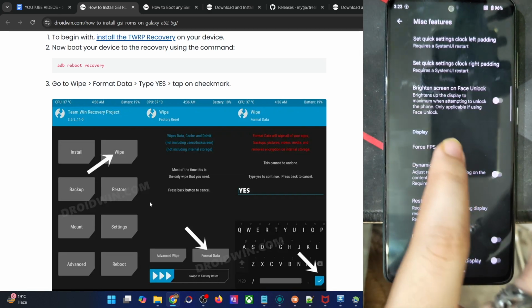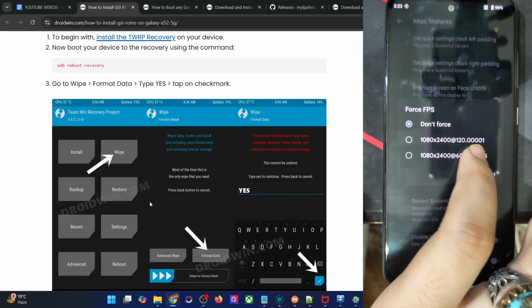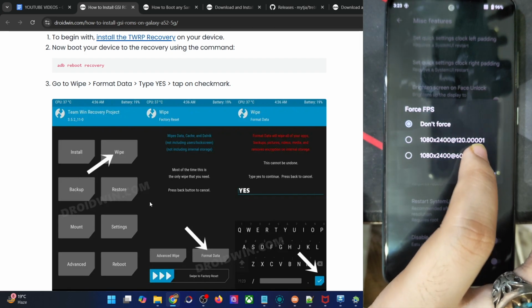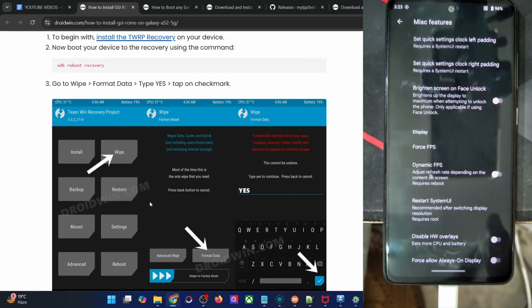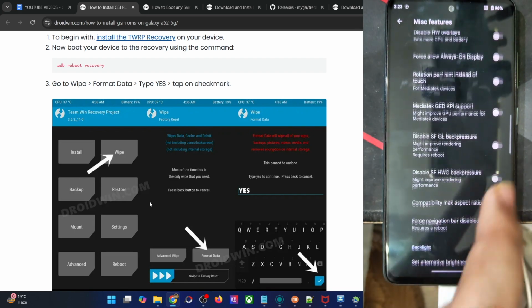As you could see over here, the force FPS. So if you are facing any display issue, then you have to choose the 1080 at the rate of 60 FPS. But for now, in my case, there is no display issue, so I might leave it at this only. Then you might restart the system UI from here as well.